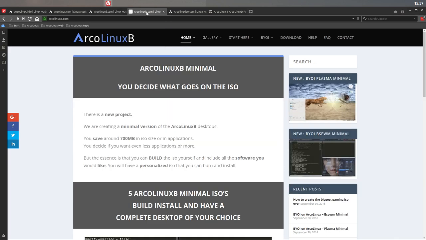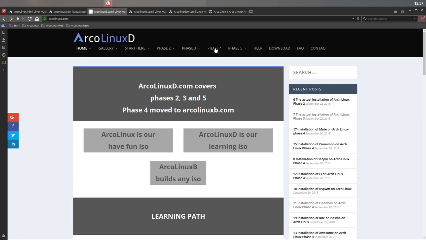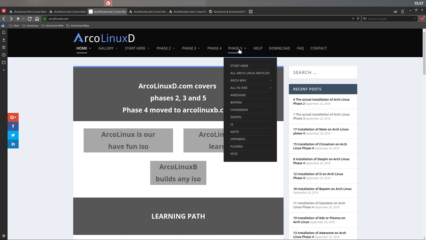ArcoLinux B is new, and it used to be here in phase 4. It's still here. So if you click on phase 4, you just move to ArcoLinux B. And let's not forget to mention that we have also phase 5 here. Otherwise, I'll forget telling you that there is a learning phase 1, 2, 3, 4, 5. And this 5.1 is installing Arch Linux, the Arch way, and forget about ArcoLinux. And once everything is installed, then you can spice up your system with ArcoLinux elements, configurations, icons, themes, and so on.